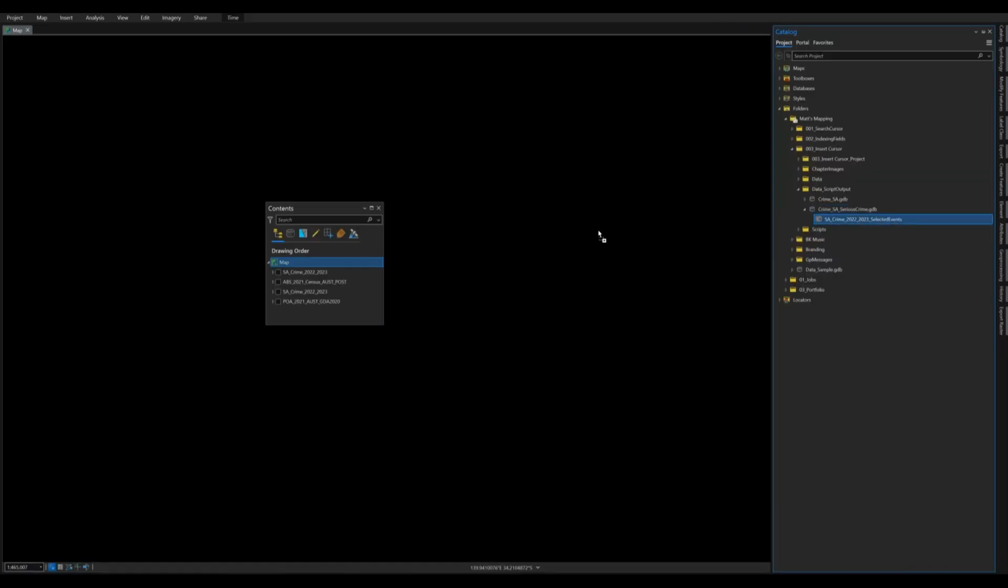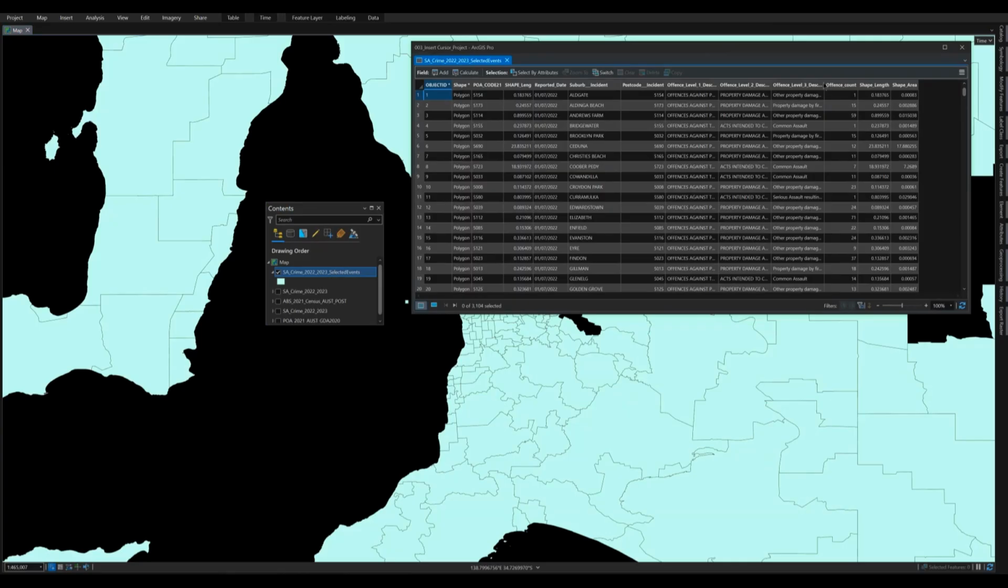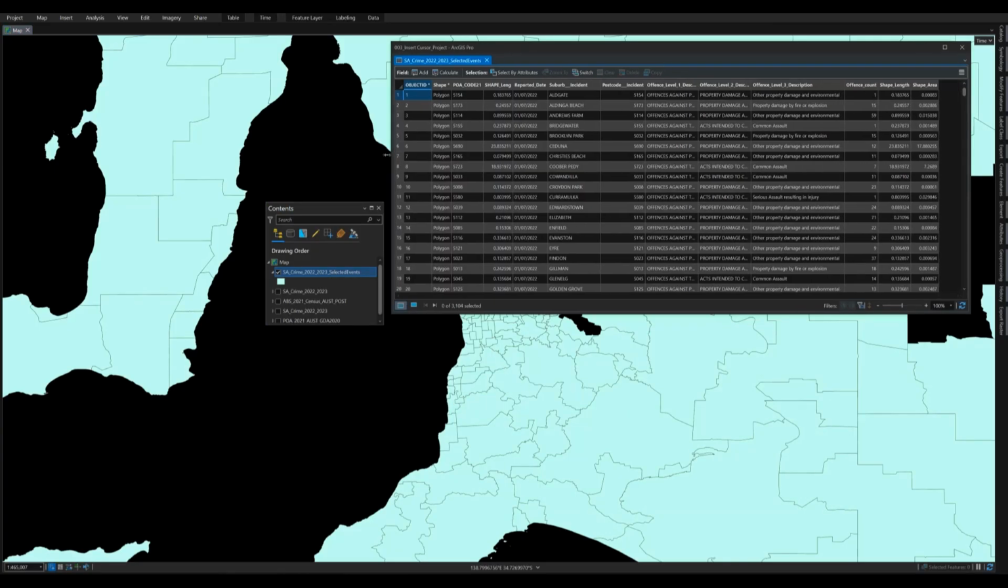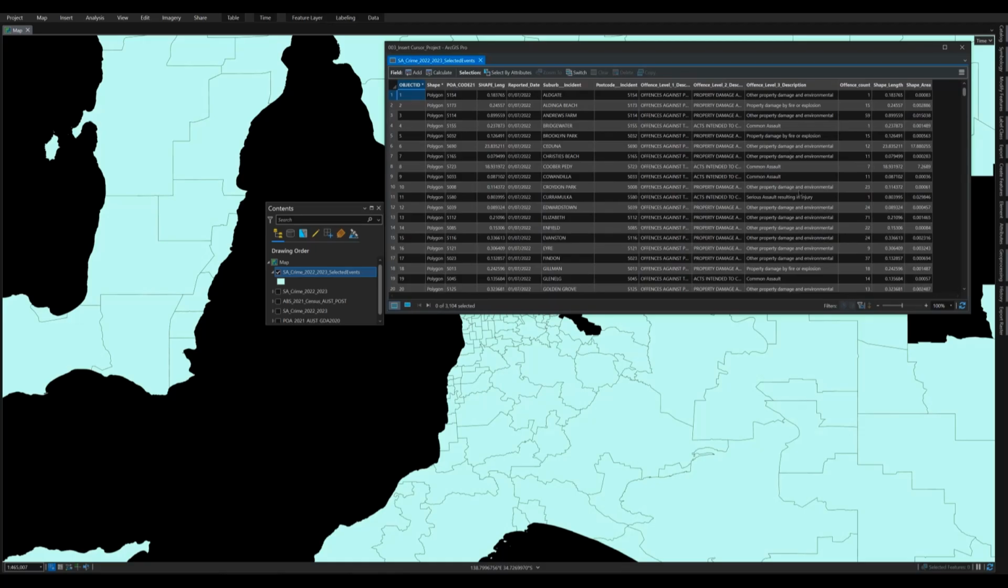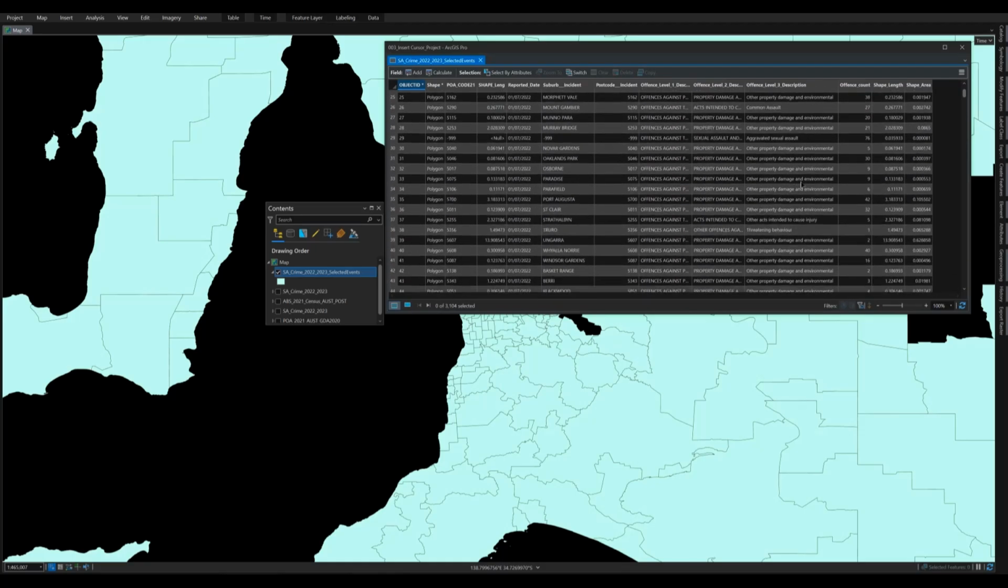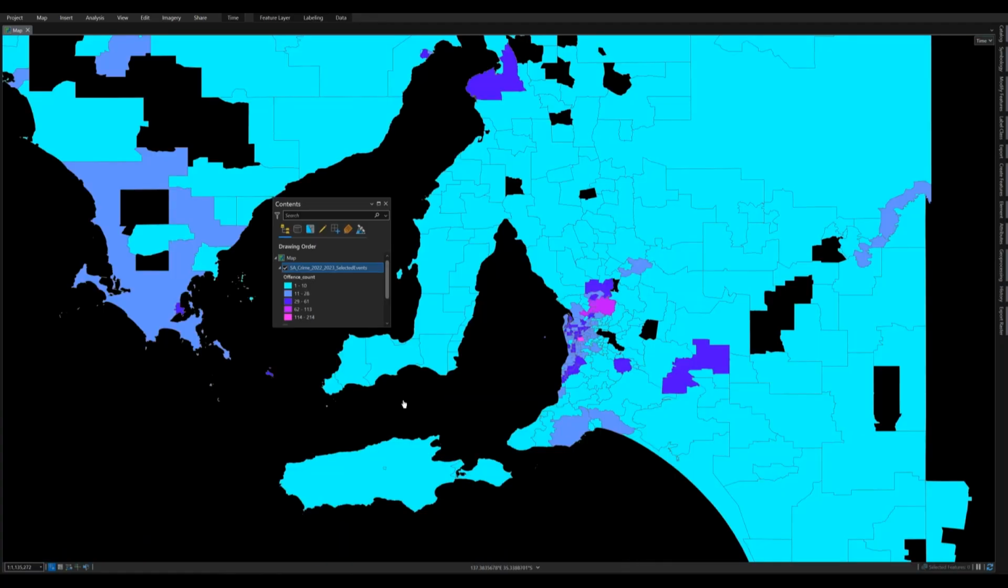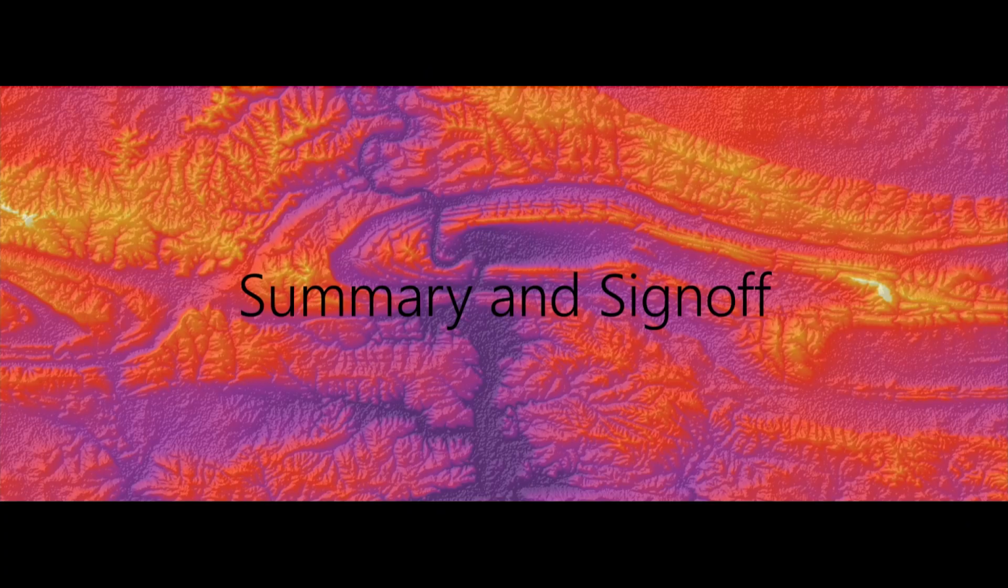All right, so this is the output here. So here's our data. We've got 3,001 features of about, I think it was 6,000 total. Threatening behavior, property damage, property and environmental, common assault. And so there's our result of the output.